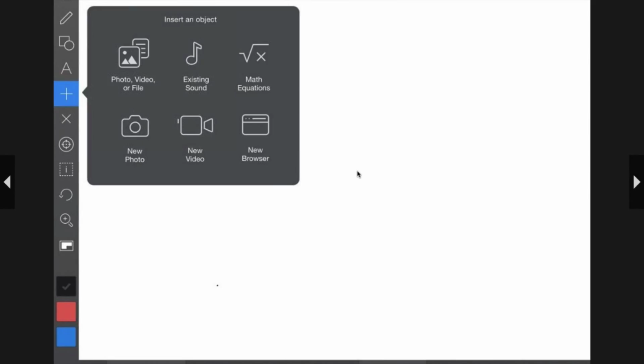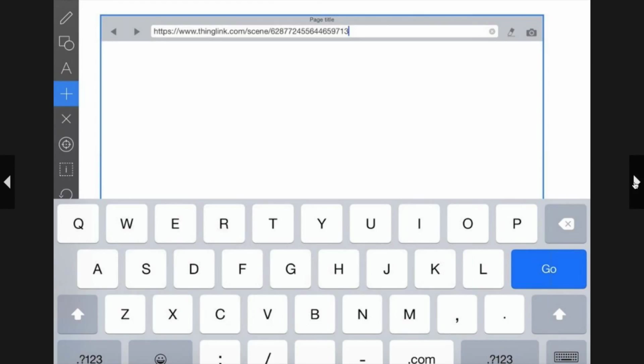Now, Explain Everything is the app that I'm going to share tonight. But if you don't have Explain Everything, don't fret because this can still be done. There are other screencasting tools, and like I said, you could do it on a computer with Screencast-O-Matic. But what I really love about Explain Everything is they have this nice feature. It's called New Browser. So when you open up Explain Everything, you click on this plus button here, and you'll get the option for a new browser. That pulls up a web browser right inside of Explain Everything.